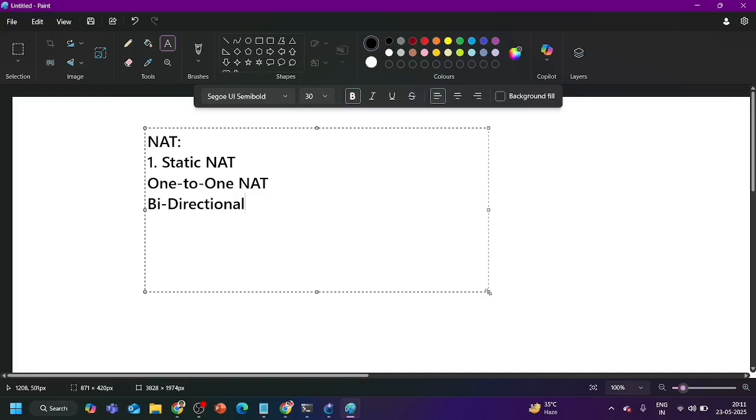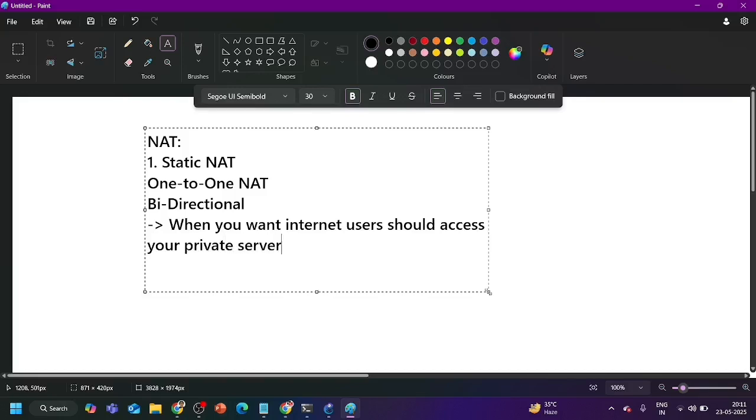When will you use a static NAT? When you want internet users to access your private server. Internet users should be allowed to access my internal server, guys.